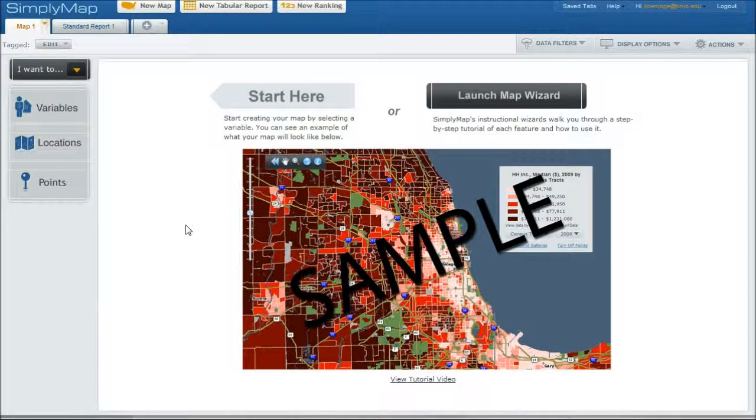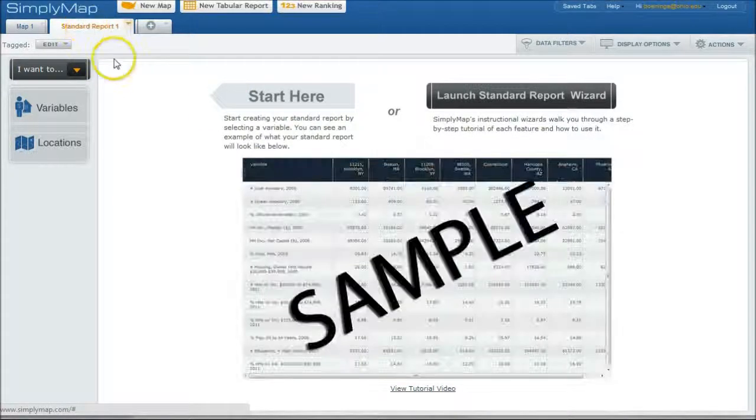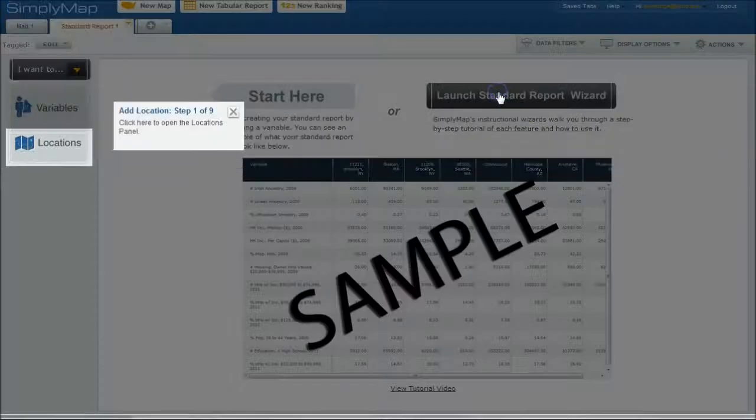When you first log in, you may be presented with a screen that looks like this that encourages you to launch the map wizard or do a standard report. I'm actually going to do a report first. So we're going to click on standard report here, and we can do this launch standard report wizard here if we want to. I'm going to click there.